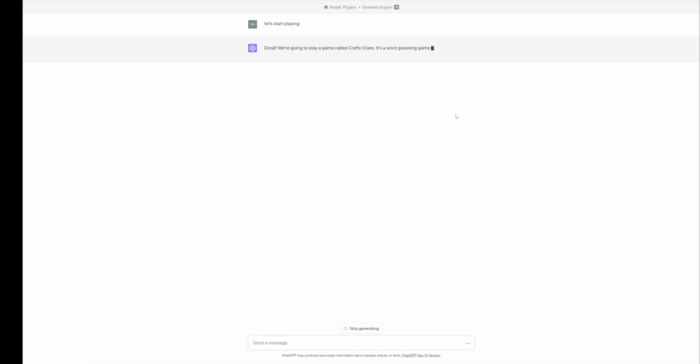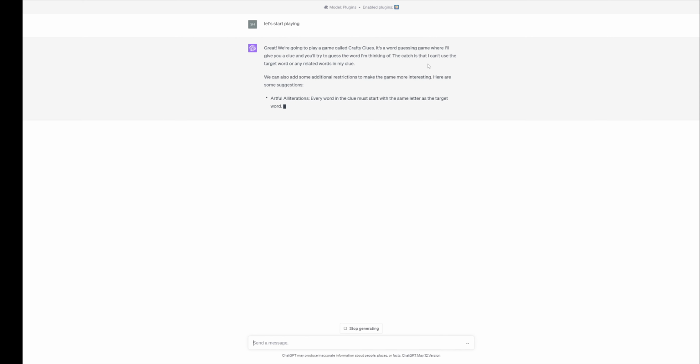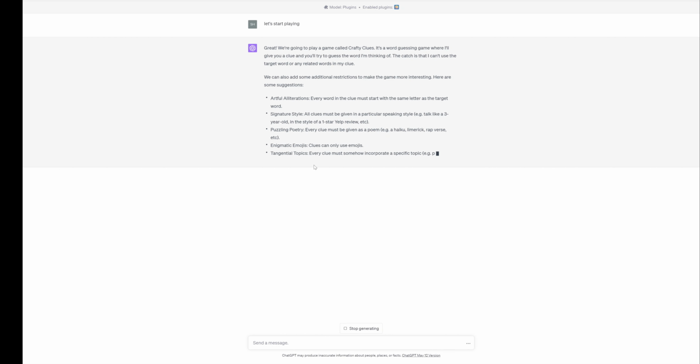Great. We're going to play a game called Crafty Clues. It's a word guessing game where I give you a clue and you try to guess the word I'm thinking of. The catch is that I can't use the target words or any related words in my clue. Okay. And some additional restrictions can be added to the game. Yep. Different style, different restrictions.